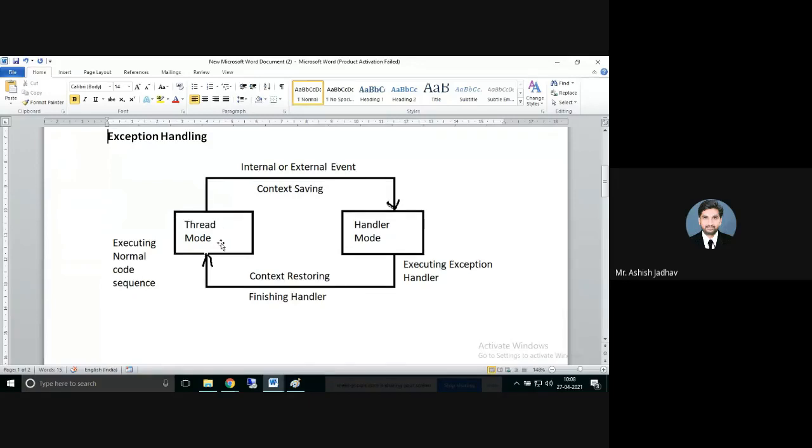Upon reset means what? When you press reset, your processor will be in this thread mode and it will be executing the normal code sequence, meaning it will be executing the main program. Main program means what? Main program is intended here to save the power, right.